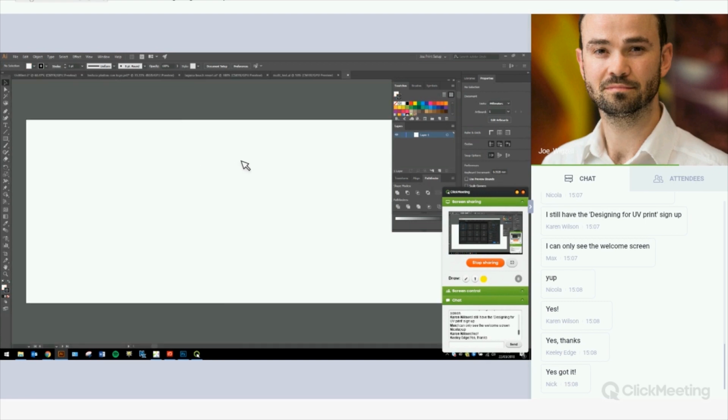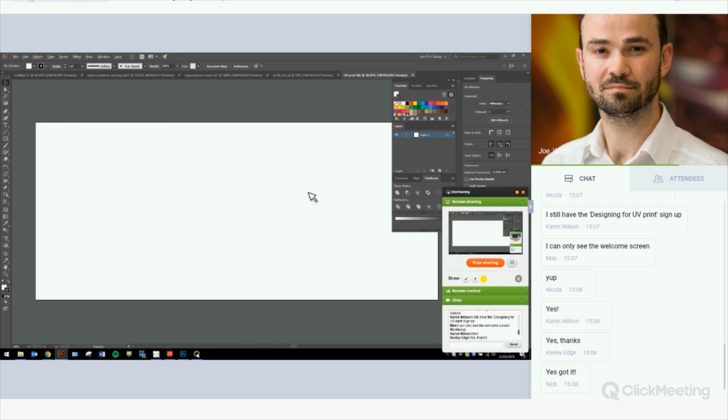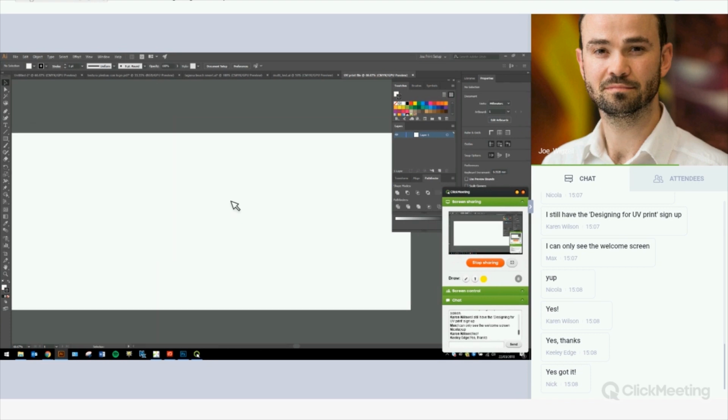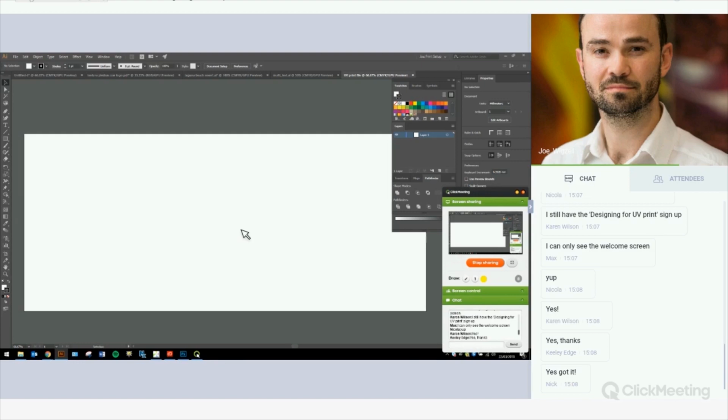So once I've created my document, you can see that the white space that I have here is my artboard, and it's the same size as the printable area for the LEF 300, which is 770 by 330 millimeters. And at the top here, hopefully you can see the file name. It's just called UV print file.